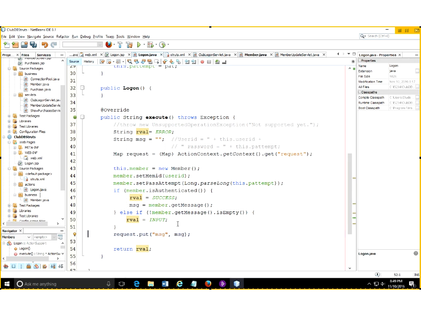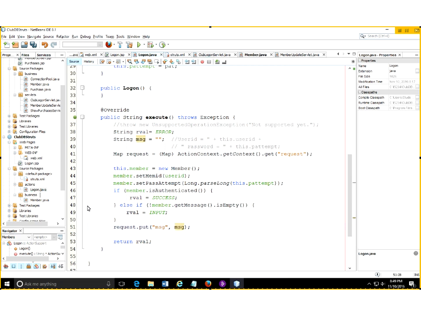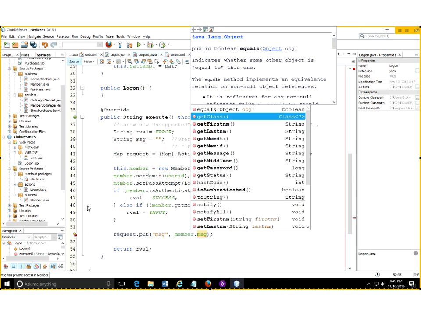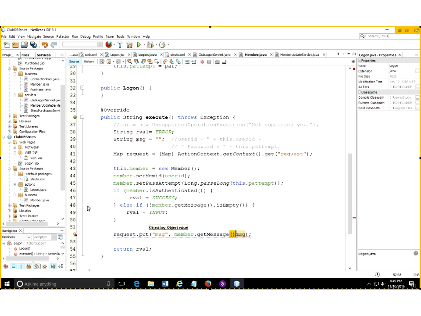And then I want to put message. I think I can do this in either case. All right, so let's bring this down here. Sorry, one more change. Serves me right. So we're going to put message as member, rather if it's not empty, I think this will be okay. We can just put message as member dot get message.